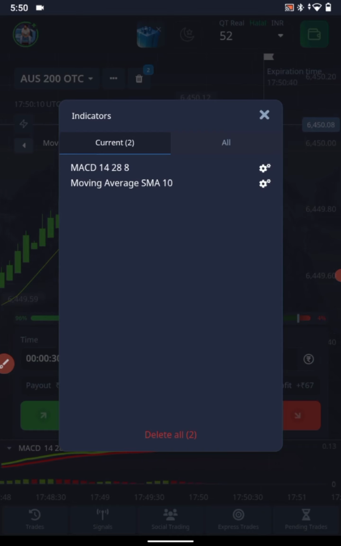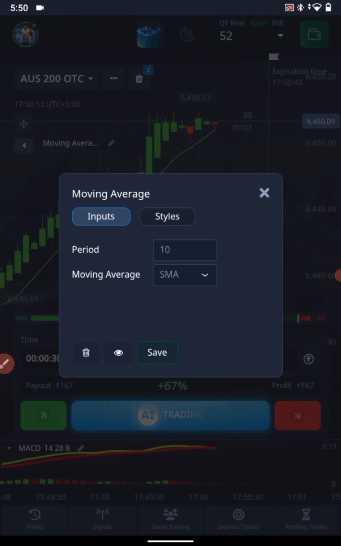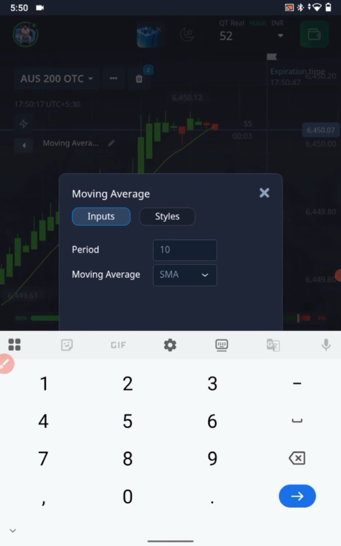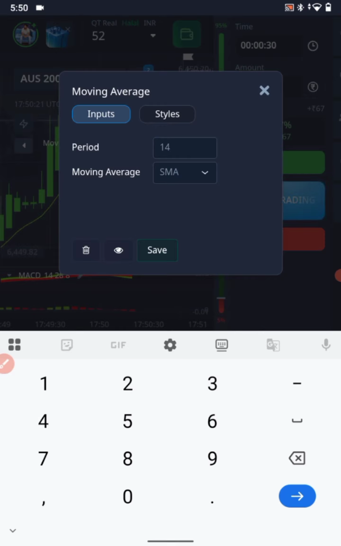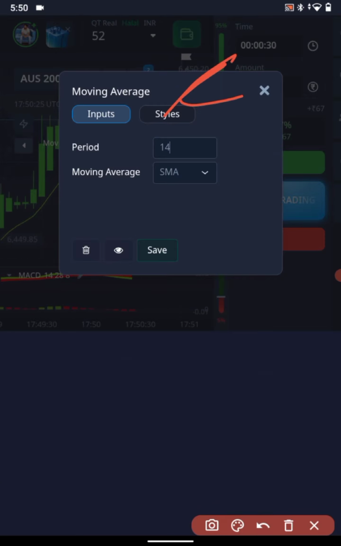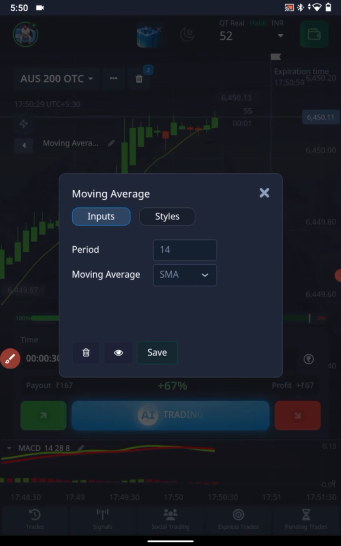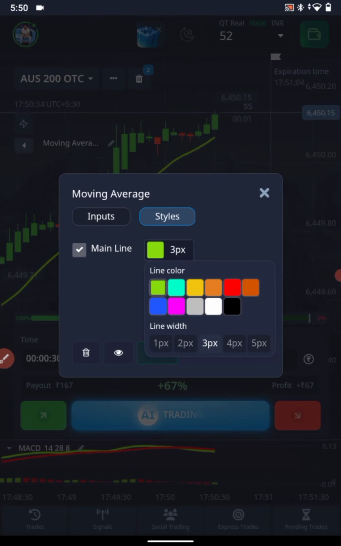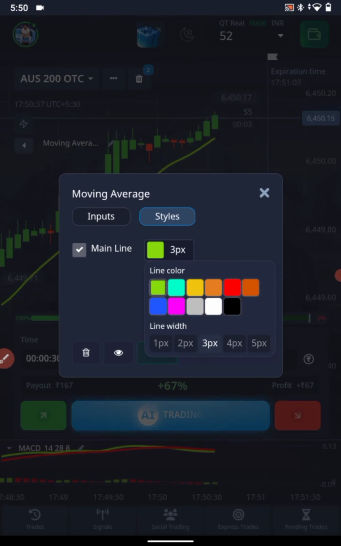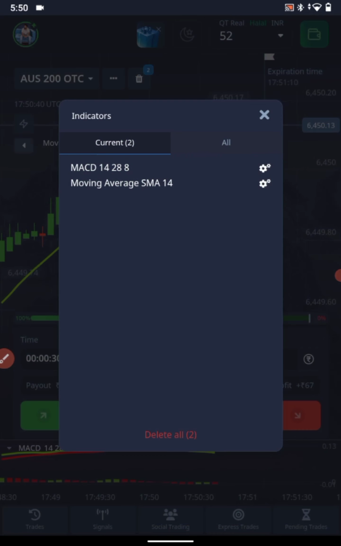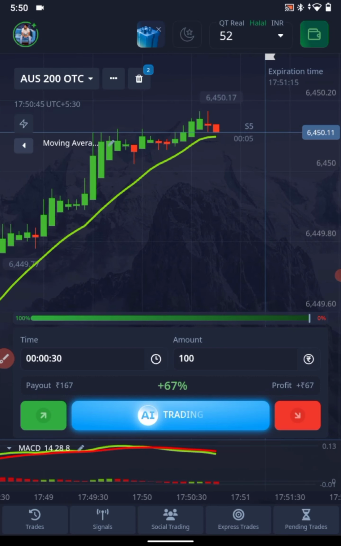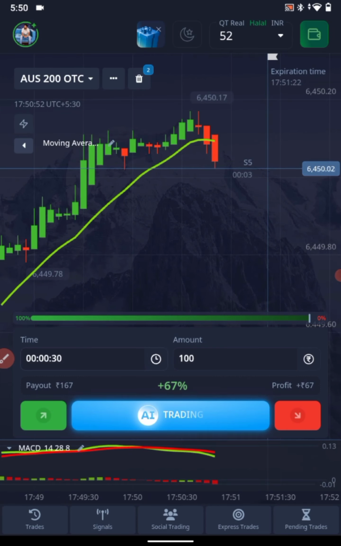Again you have to make changes to moving average. After clicking here, we will change the period to 14. This we have to make 14, and again go to the style. Again go to the style, and we will change the pixel again to 3 pixel so that it will be a bit broader and it will look clearly. Now click on save, and now we are done. So our indicators have been added.